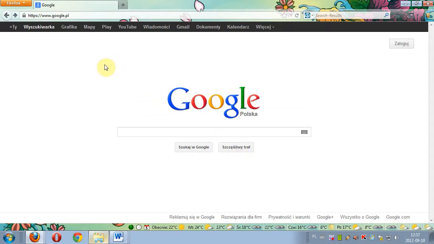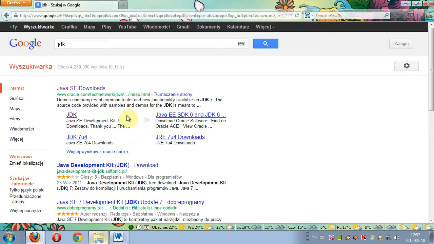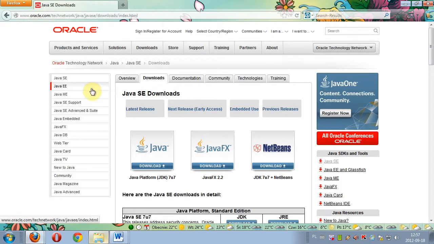So please open a web browser and at the Google web page type the 3 letters JDK, press enter, and click on the first link, Java SE Downloads at the Oracle website. Now you see various versions of Java, but we are only concerned with Java Standard Edition. This is all we need, Java SE.